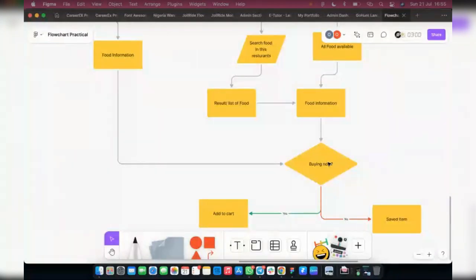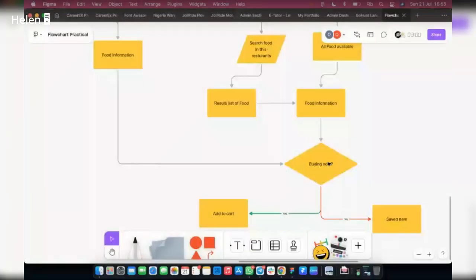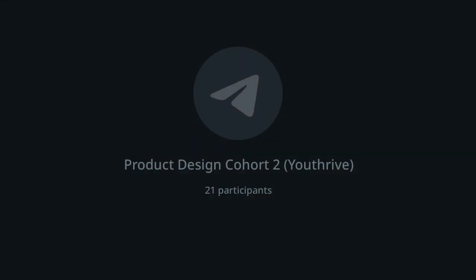Maybe when they pay your salary, you try it out, or you are just adding to cart to make payment for it now. That is where the decision will come in. I can now choose to add to cart, or I can choose to save this particular item.